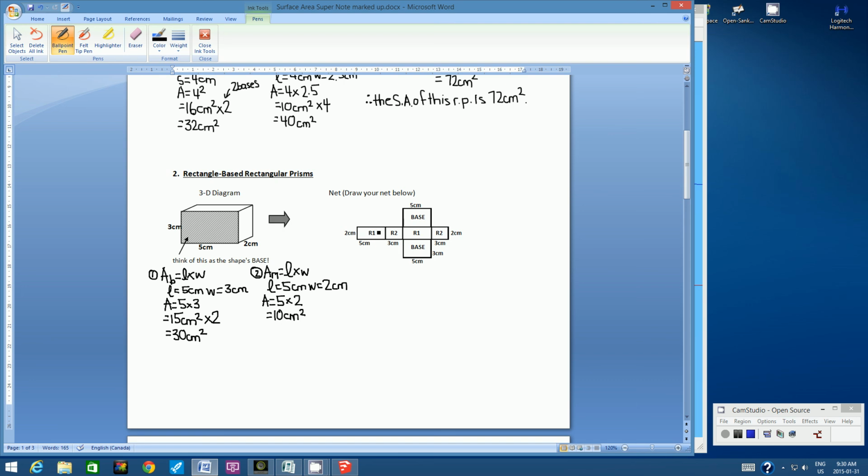But how many of rectangle 1s do we have? We have 2 of them. So make sure you show me that step. You got to multiply that area times 2. There are 2 rectangles that look exactly the same. 10 centimeters squared times 2 is 20 centimeters squared. Okay. All right, now we have a third shape. We have rectangle 2. So let's go on to step 3.